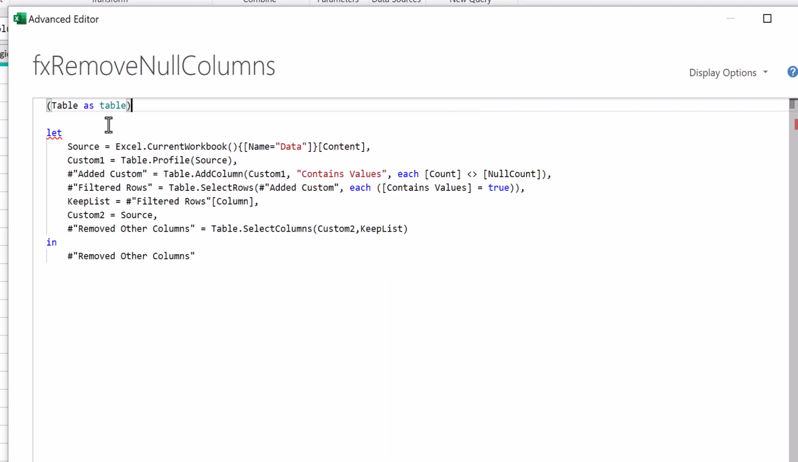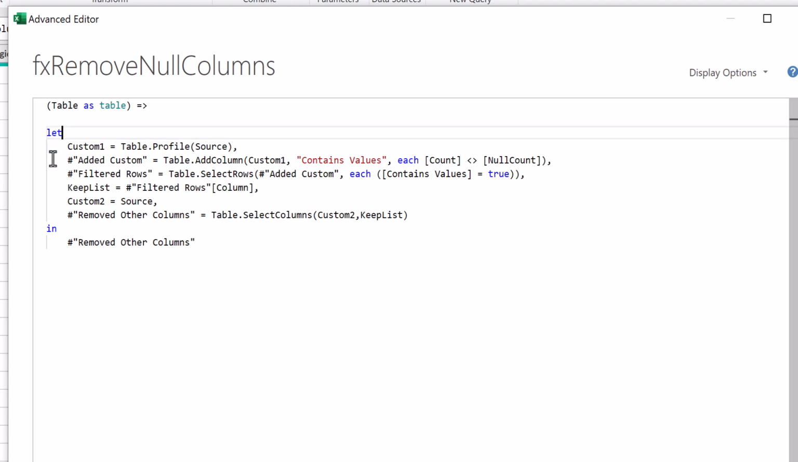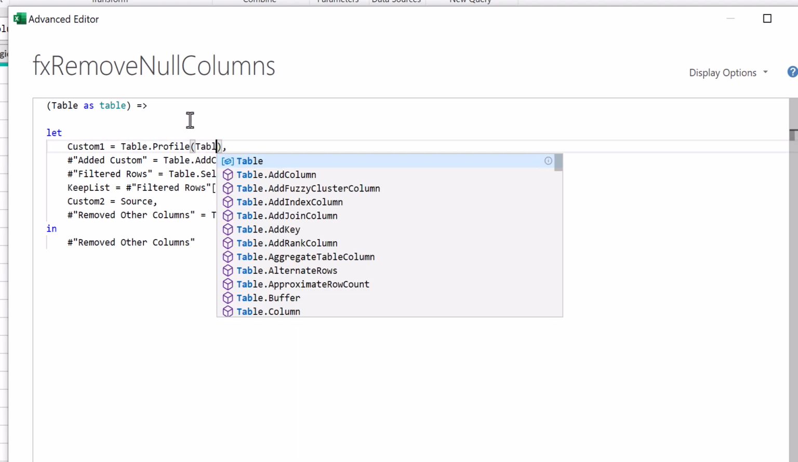To turn this into a function, we need to use the arrow, which is the equals and then the greater than symbol. The first step is the source step. This is getting the data from our workbook. We don't need this step. Our next step is where we used Table.Profile. You can see we referenced the source step. Now this source step doesn't exist anymore. And for this, we want to reference our table.